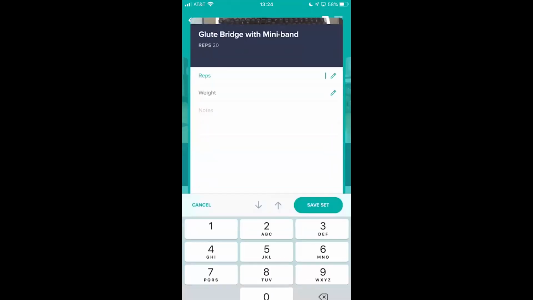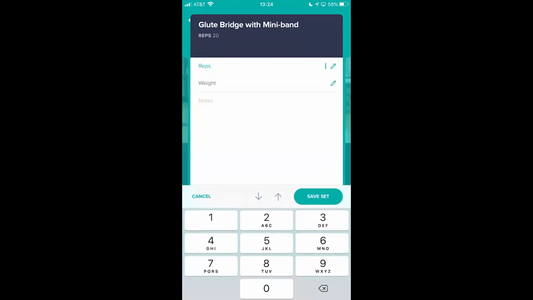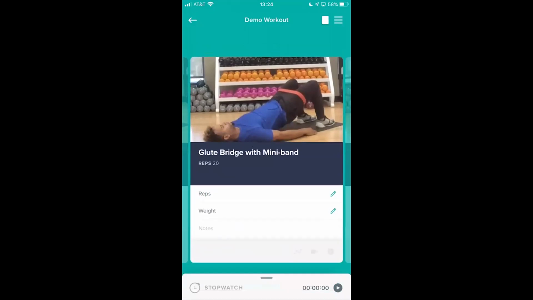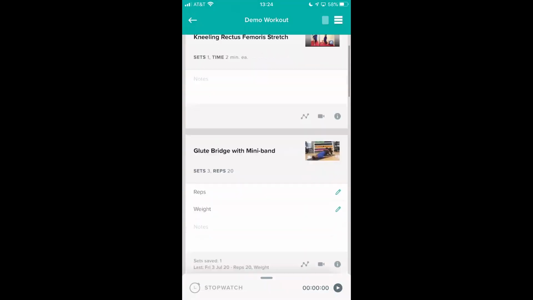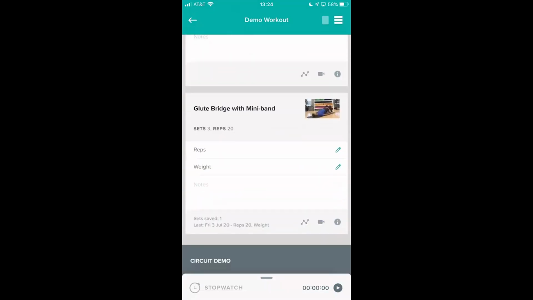So then here again, we could do the same thing, add in 20 reps. I'm not going to do that though. I'm going to switch views just so you see what it looks like, and how you know you have in fact entered in the information for a given exercise on a given set. So here we are, in the other view.